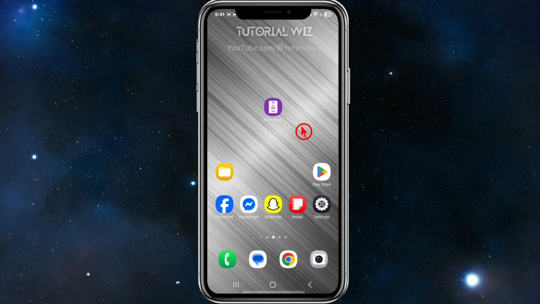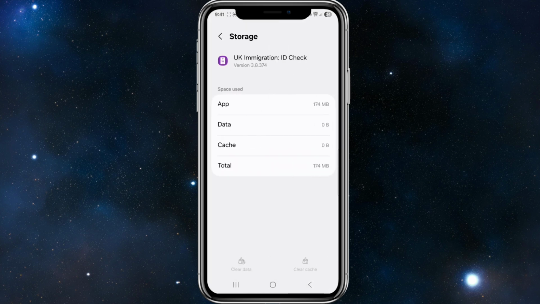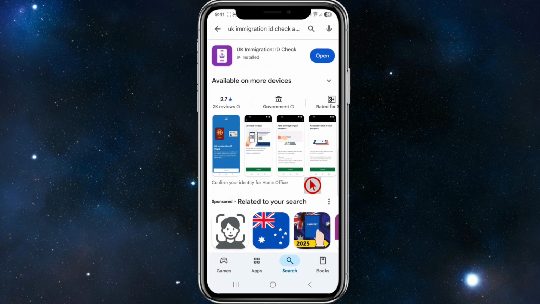Alright, so if you're experiencing this problem, there's a few ways we can fix this. The first way is to go ahead and clear the app cache. So click and hold down the app, long press, click on App Info, scroll down under Storage, click on Clear Cache.